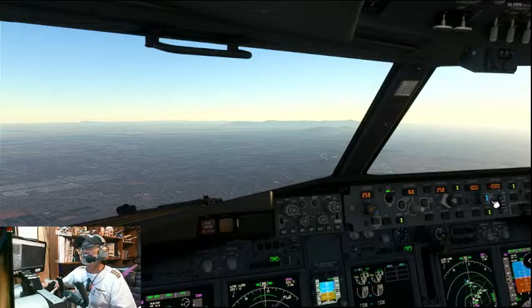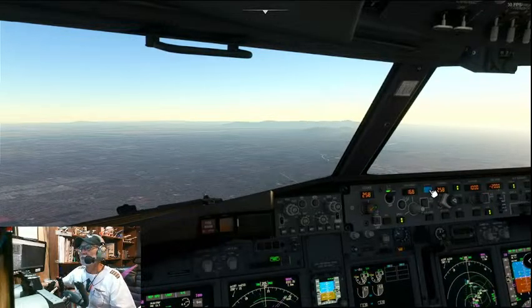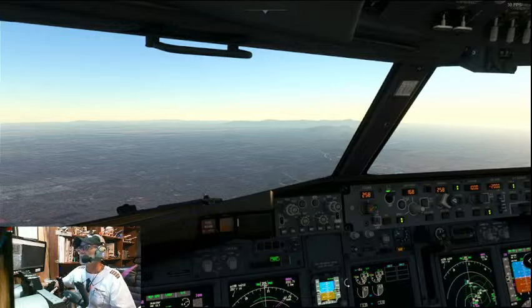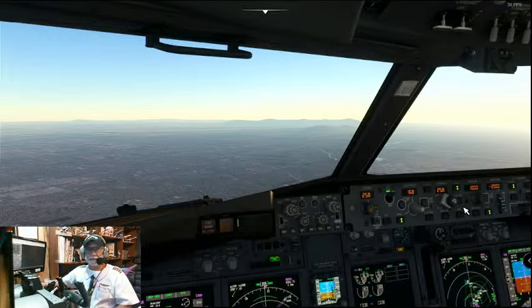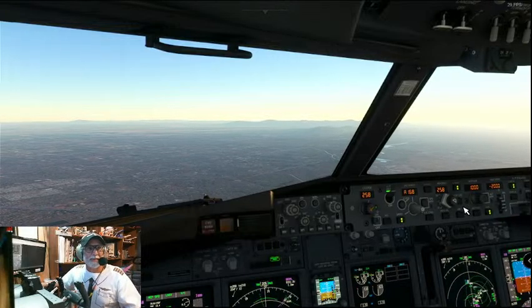Southwest 1678, 2500, climbing 8,000. Southwest 1678, radar contact, climb and maintain flight level 210. Flight level 210, Southwest 1678.